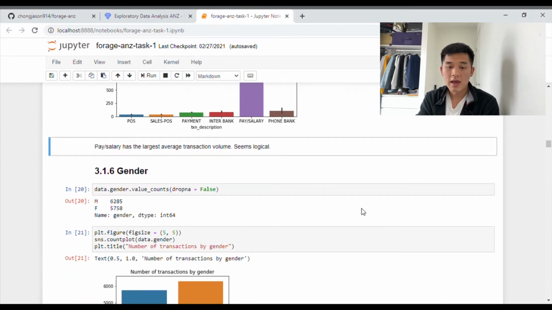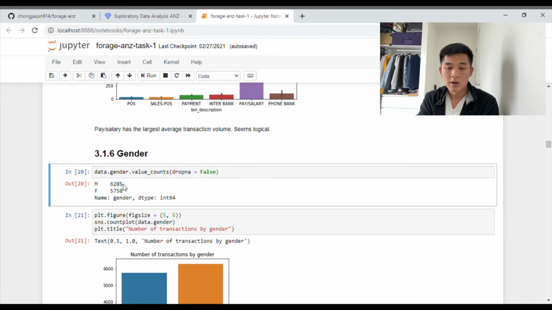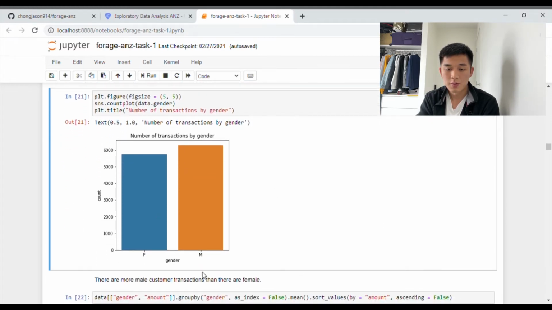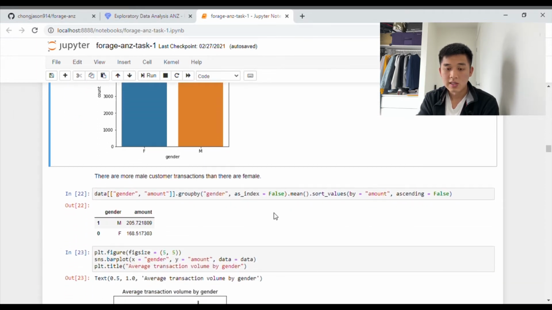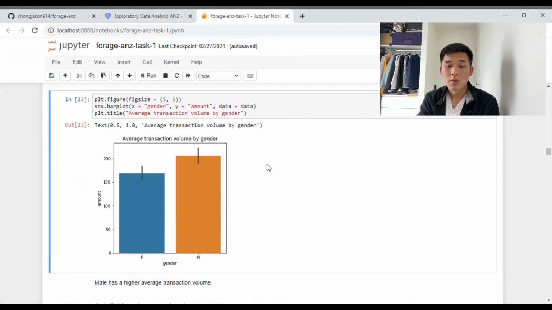All right, following that we have gender. This is quite straightforward. We have around 6,000 customers that are male, and about 5.7 thousand customers that are female. This is just a simple count plot, so more male customers than female customers. And similar to how we've broken down the average transaction amount by categories, this is my way of breaking down the average transaction amount by gender. Here we can see that male has a higher average transaction amount than female.